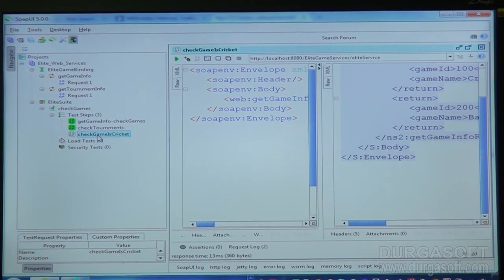We tested two test cases, get game info, check games, check tournaments. So these two test cases I executed. Now I'm going to add one more test case, check game is cricket. Okay, so this is another test case. Here I am going to check whether in the response I am getting cricket or not. So that is my intention.